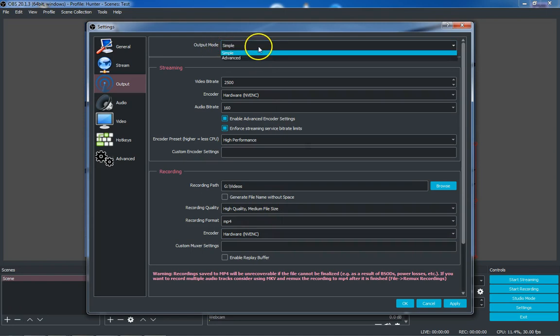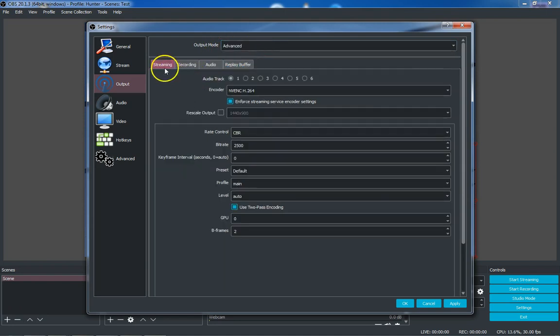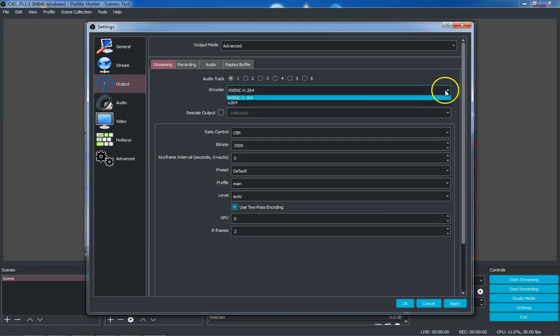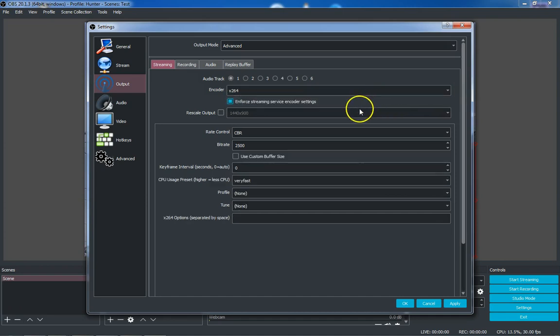This is the simple mode. If you go into advanced, now it's going to give you streaming. You have your several tracks, your encoder. I use the NVENC, my video card, for that. I enforce the streaming limits. I leave rate control at CBR. That's fine. Once again, the bitrate. Pretty much leave all of this alone. You're all good to go. By default, when you install the software, that's what it's going to say, and this is what you're going to get.